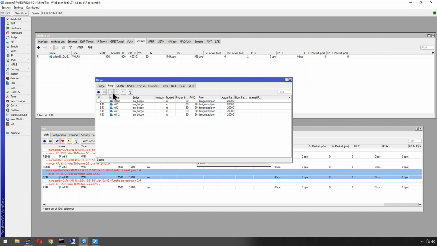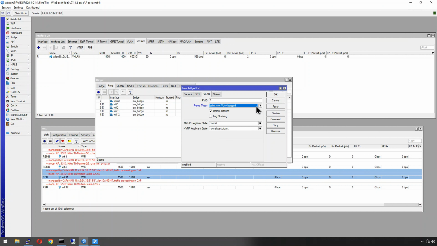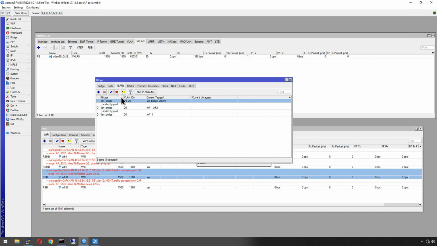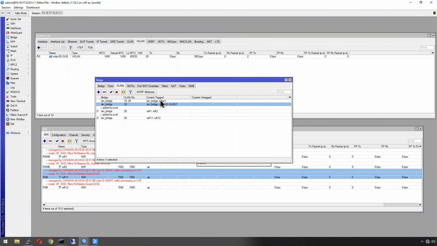Did I add or did I just change? I did add, didn't I? VXLAN. VLAN is going to be tagged only again. Okay. Now we just need to add a separate profile again for the VLAN 30. We're going to tag it on the bridge and on the VXLAN. There we go.